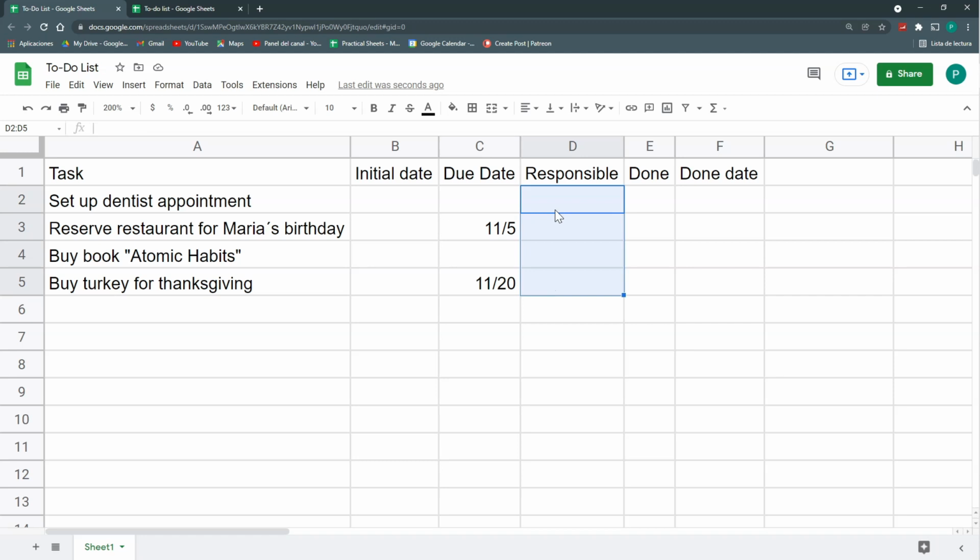Then we have the responsible. At the date of recording this video, Sheets hasn't rolled out this new feature called Smart Chips, where I could have a person here in the responsible column when I click the add button. So hopefully in the second and third video, if I do it, then we can have it. For now, we could just put an email maybe, or just the person.